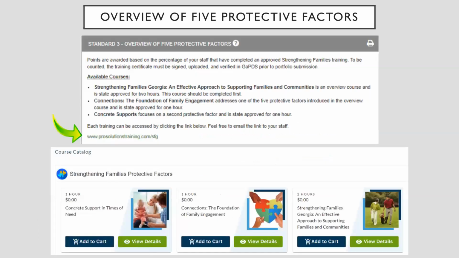When you click the Pro Solutions Strengthening Families link, you will see the following training menu. Here you can see a list of the available courses, and it's recommended that you complete the training in this order, but do not take all of them at one time, as it is required that you take a new Strengthening Families training each reassessment year. If you are unsure of what training to take, you can use the Strengthening Families flowchart as referenced at the beginning of the video.